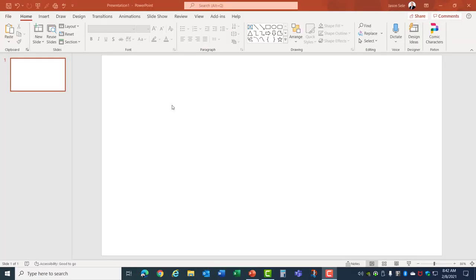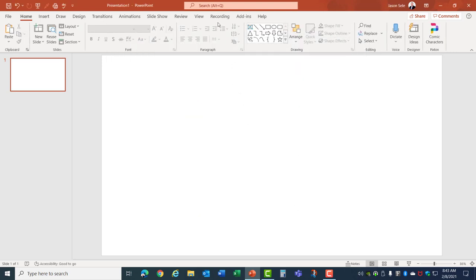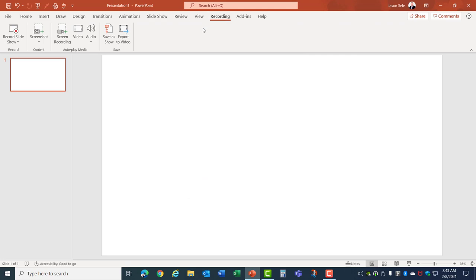I'll mention one other option if you do recording quite frequently. You can come up here to the ribbon and right-click and customize the ribbon. And in the list, you'll see recording as an option. Turn that checkbox on and hit OK. And now you have a recording tab. Here you'll see that we have our screen recording option. We can save it as a show or export it to video. Those are the same options that we used earlier.